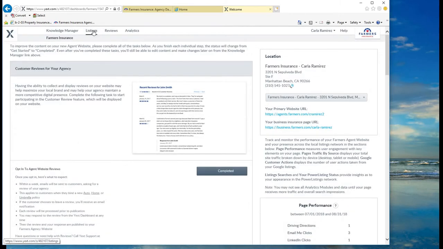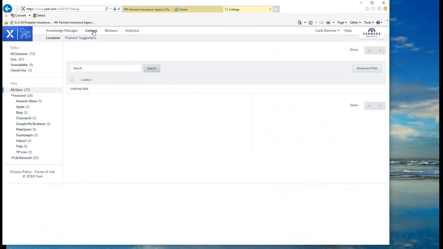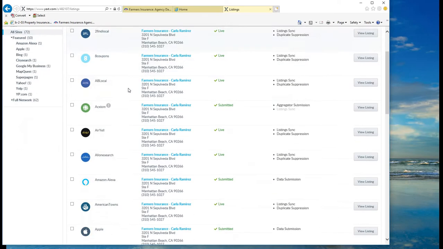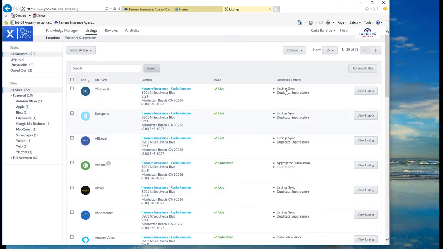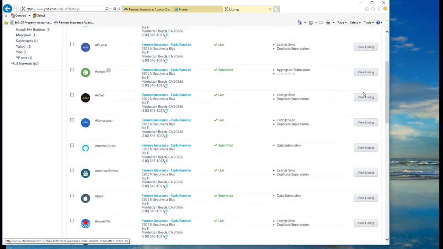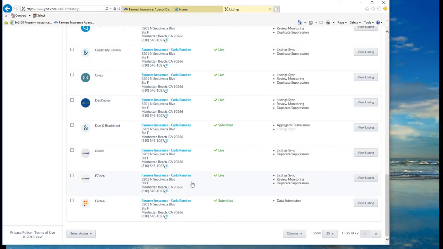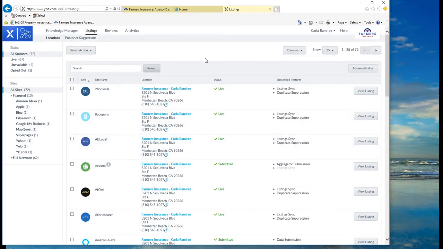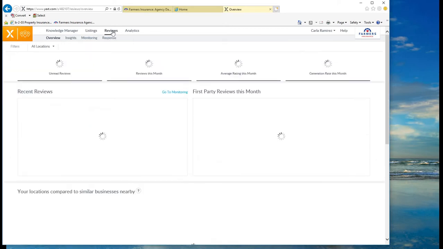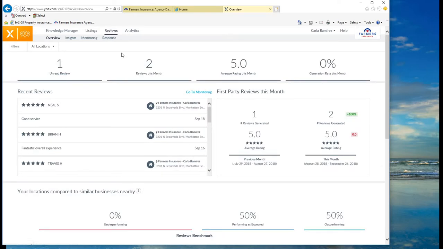The listings, if you click listings right here, they've made it really easy. Since they have them all listed here, you don't have to go search for them. You can just view the listing and then log in and edit it and upload your pictures. So it can be a lot of work to customize all these websites, but if eventually somebody does it for you, you are going to be way ahead of the game. The second to last thing, reviews, you got to turn them on. I mean, it's so easy, and it's the biggest driver of customers to call you and choose you.